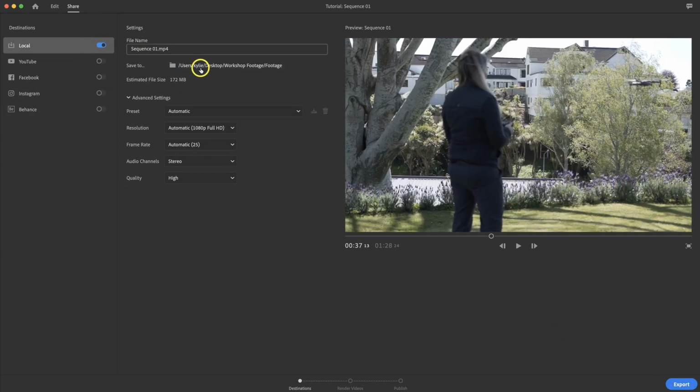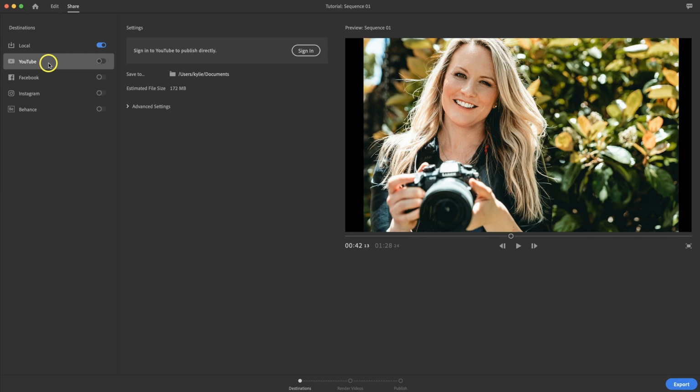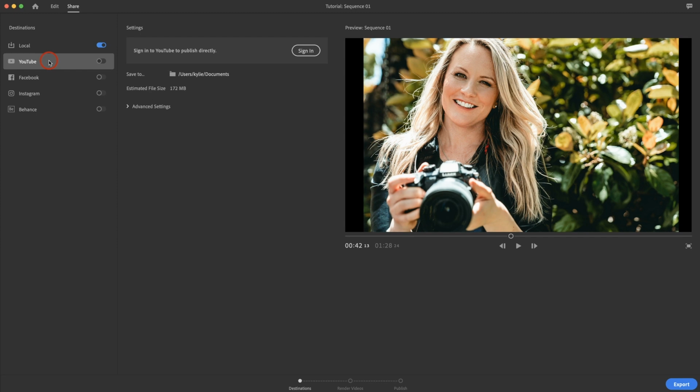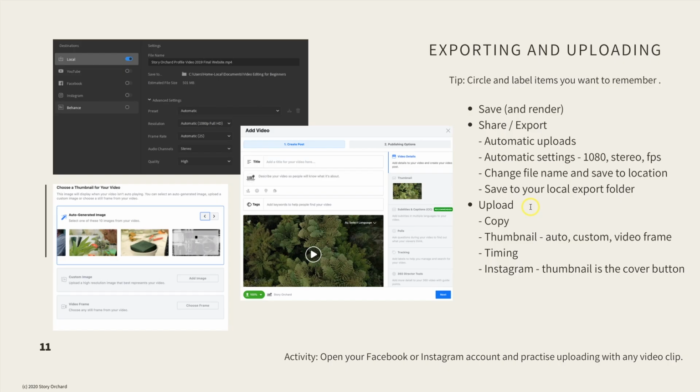So once you've finished exporting that onto your computer, you can go through and create versions for YouTube and Instagram, and then you'll have multiple versions to upload. So now you've got these video files that are set for the correct settings for those platforms.